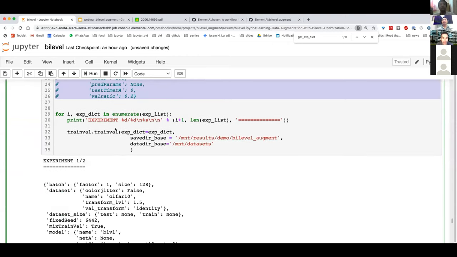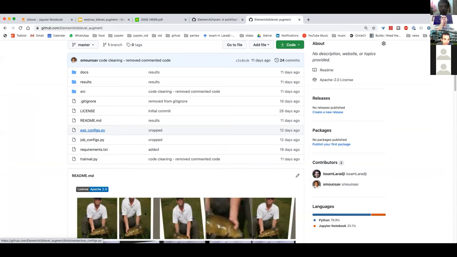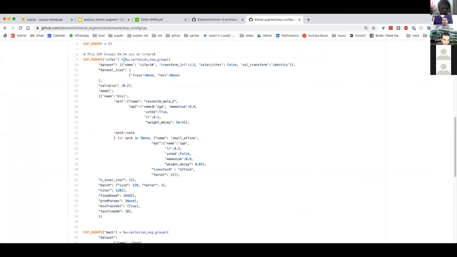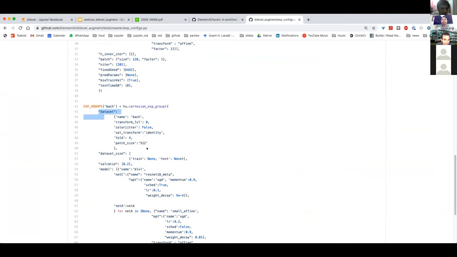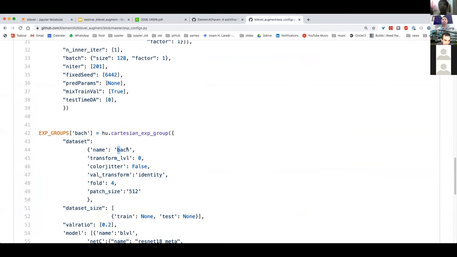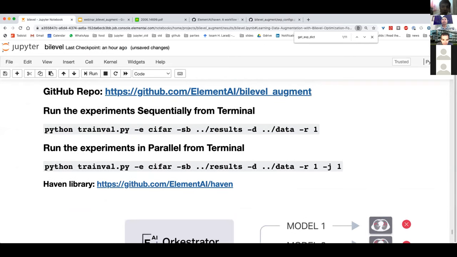Yeah, of course. This is where the changes can happen. We have this file called xconfigs, which contains all the experiment configurations. This is for CIFAR, and here it's doing a Cartesian product between different hyperparameters. Let's say you have another dataset, called Bach. You can just define it here and put a name for it. Let's say we also name it Bach. Then in the terminal you run minus E Bach, and it will run those hyperparameters. Oh, yeah. Very good. Very cool.